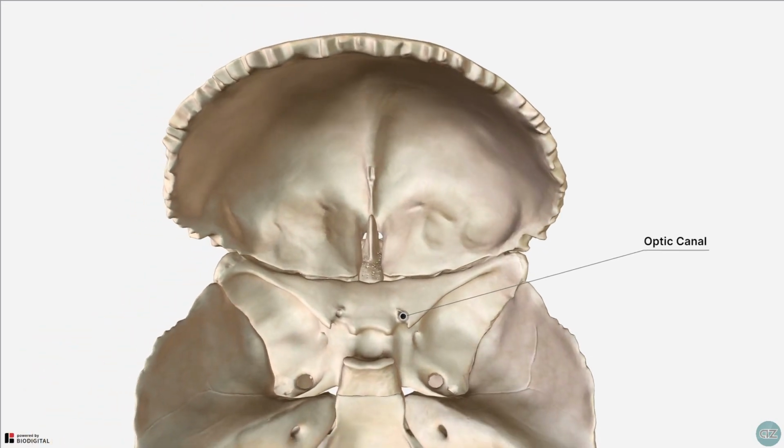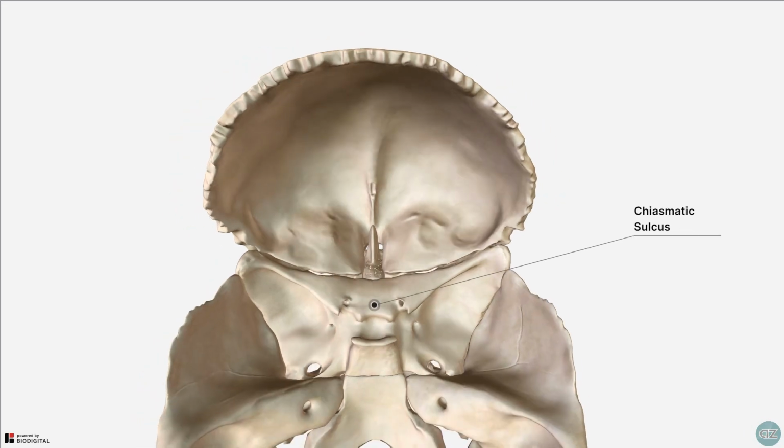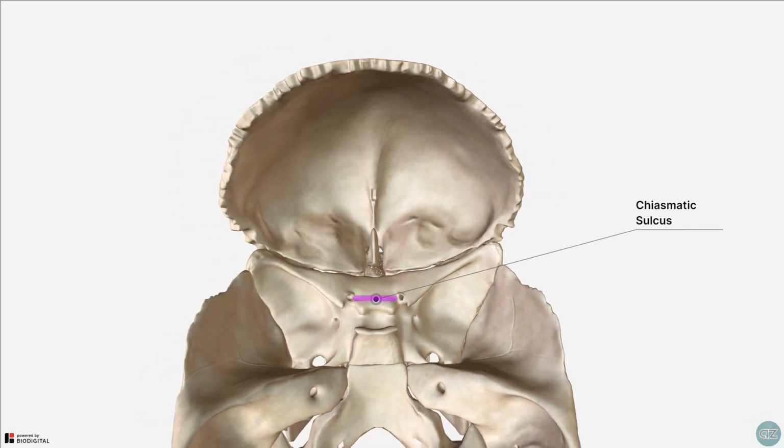The optic canal is actually included within the middle cranial fossa because it lies just behind the posterior boundary of the anterior cranial fossa. This boundary is formed by the anterior edge of the chiasmatic sulcus, which you can see here as the groove between the optic canals which runs across the body of the sphenoid.